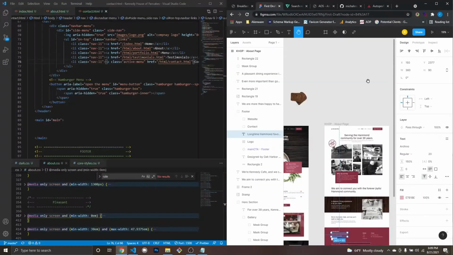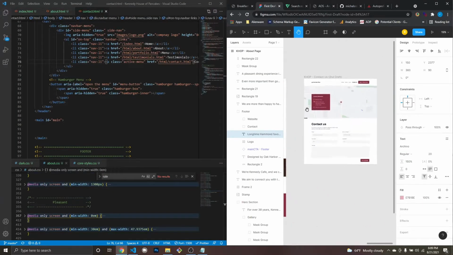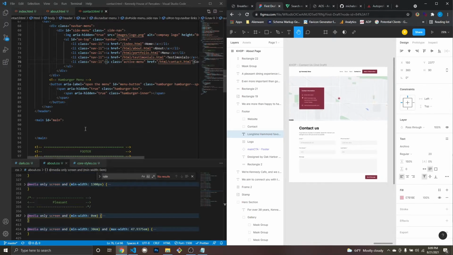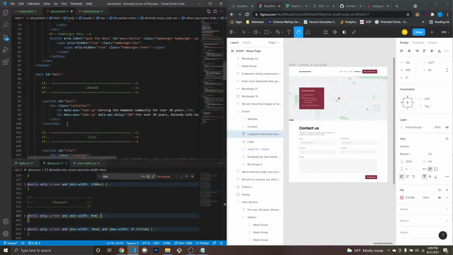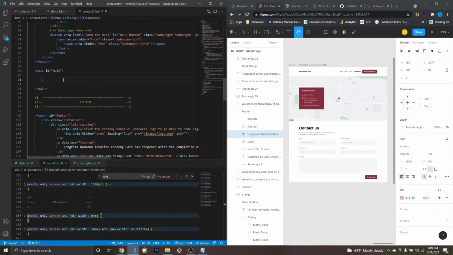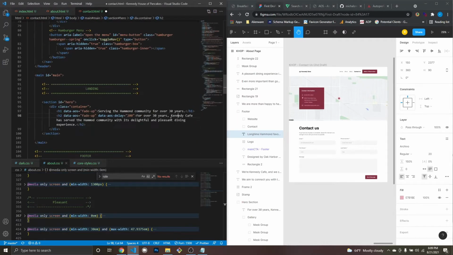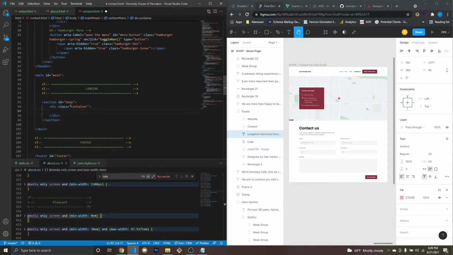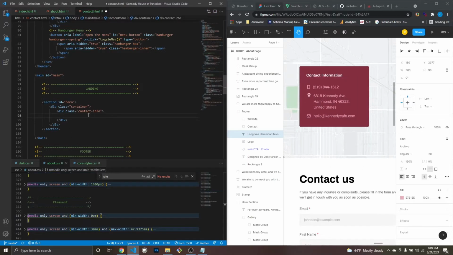Let's zoom back out. Move this guy over. Let's zoom in. Now let's mark this thing up. I need my landing. So I'm just going to pull that from here. Shove that in there. So here's my hero. And inside of this, I need contact info for this little group. And I need an H2, contact information.